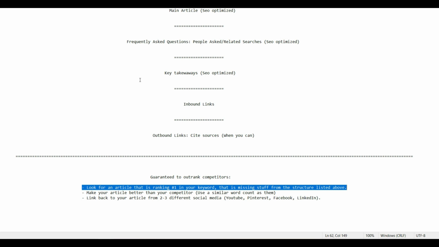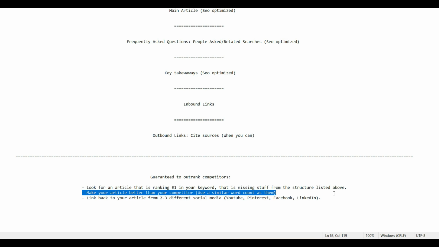So if they don't have a video, if they don't have a short answer, if they don't have a frequently asked questions section, if they don't have a key takeaway section, the more of these things that they don't have that you could add, this is how you're going to end up outranking your competitor, because you're going to be providing a whole lot more value than they are. So this is why using this structure is going to allow you to make better articles than your competitor.